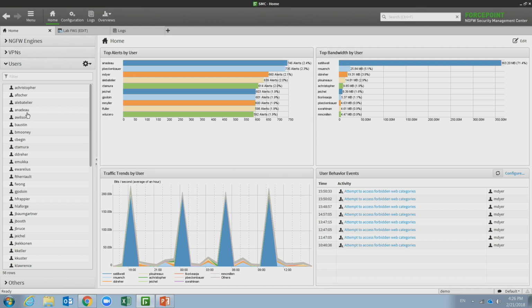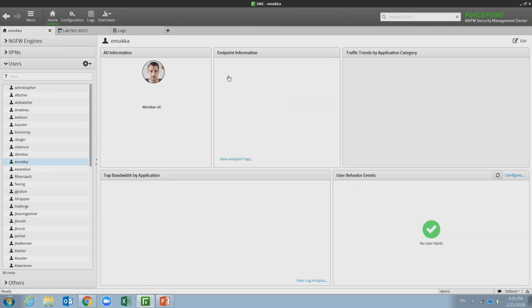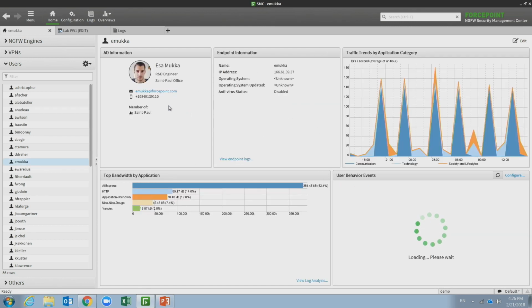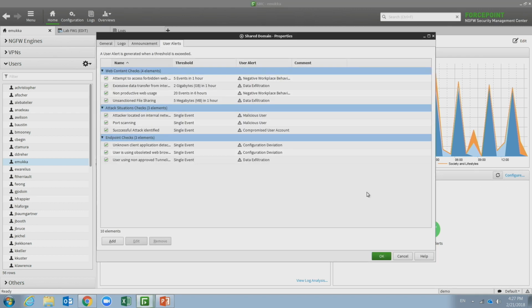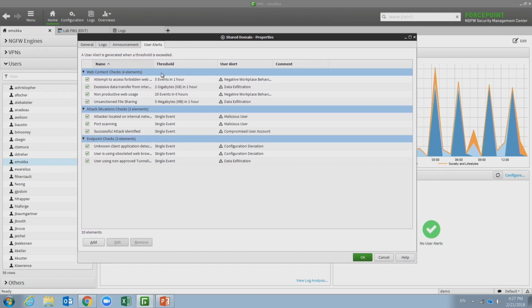There are some statistics around the users, and then if we click on one of the users, we can see more detail of that individual person: information from Active Directory, endpoint information coming from the endpoint agent, if that is deployed, and then related user behavior events. Unfortunately, this simulation environment I have locally on my laptop. I don't have realistic endpoint user behavior event logs, but I can show what these alerts and tests are, what is configurable in the system.